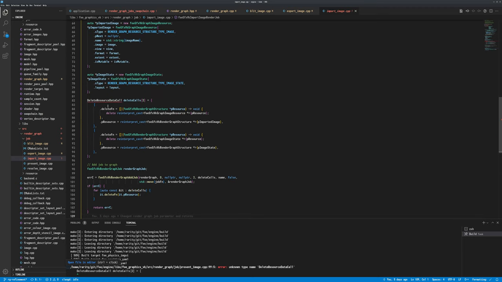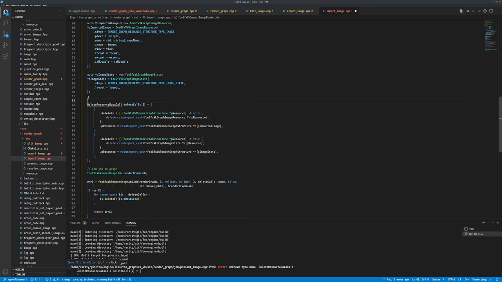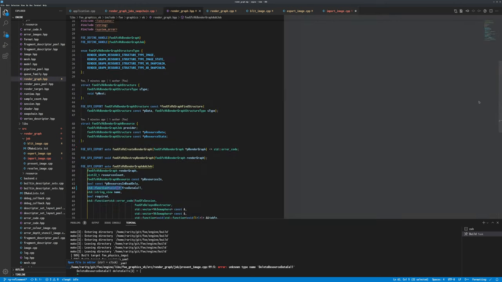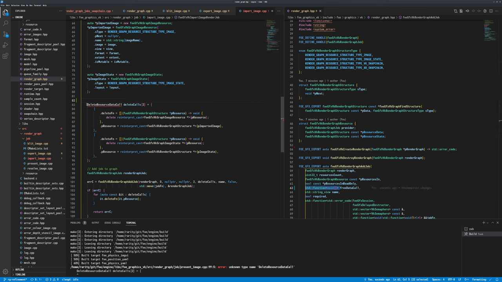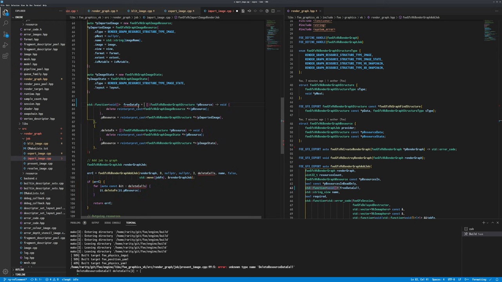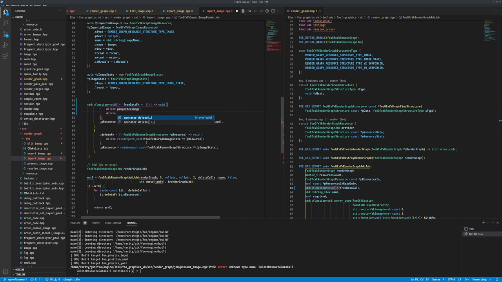Up here, we have two functions. I don't want two functions. Can I get this, please? Equals, let's clear that out. So we don't have anything here. So we're deleting p imported image. And then we want to delete p image state. Close that up.